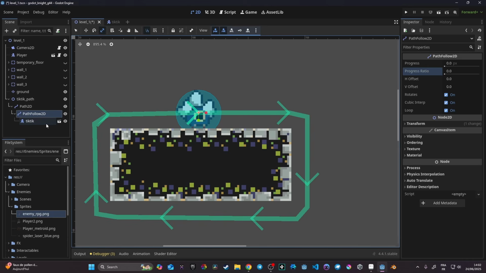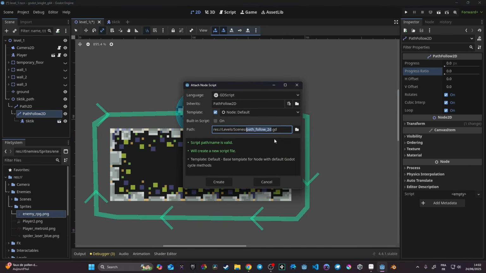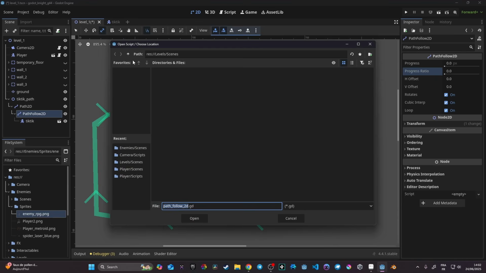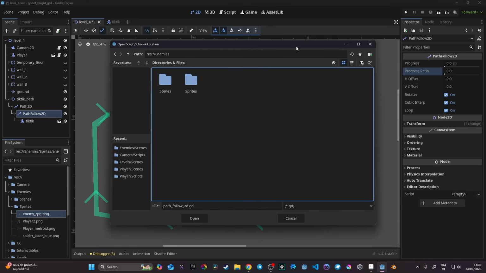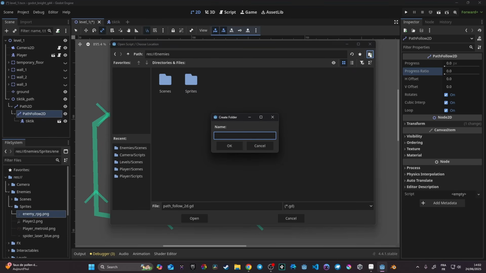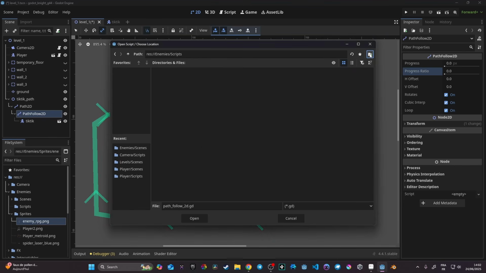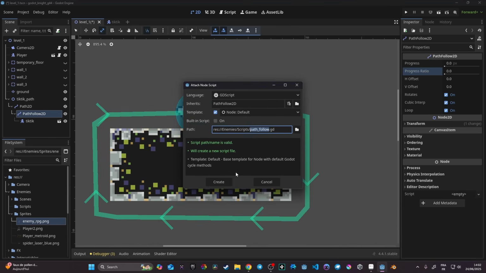we need to create a little script that we're going to use. So here I'm going to click on the plus, and I'm going to put this one into another script. I think I'm going to put it in enemy. And in enemy, I'm going to create a new folder that I'm going to call script. And here I'm going to call it PathFollow. That's it. I'm going to save it like this. It's going to be fine.